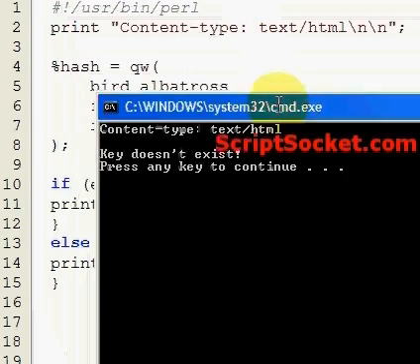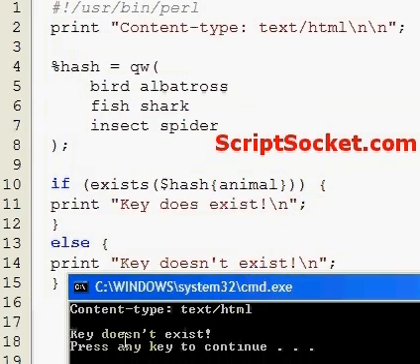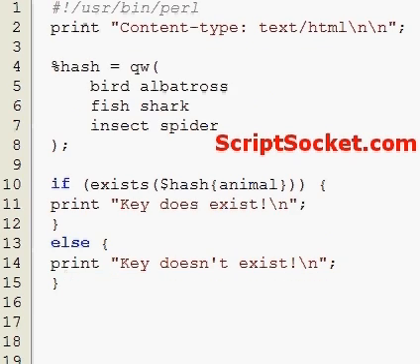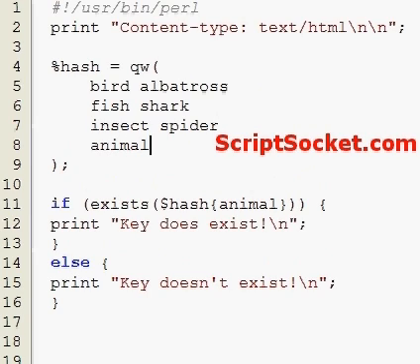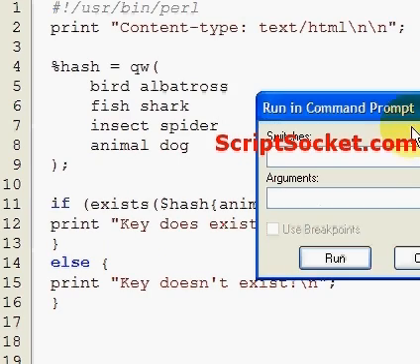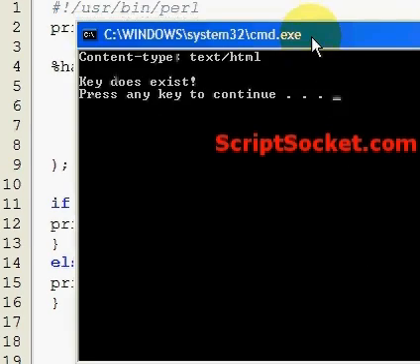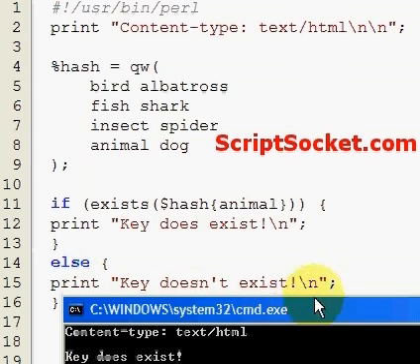Of course, key doesn't exist. We do not have the key animal in our hash. So let's add the key animal and the value dog to our hash and run again. Of course, now the key does exist.